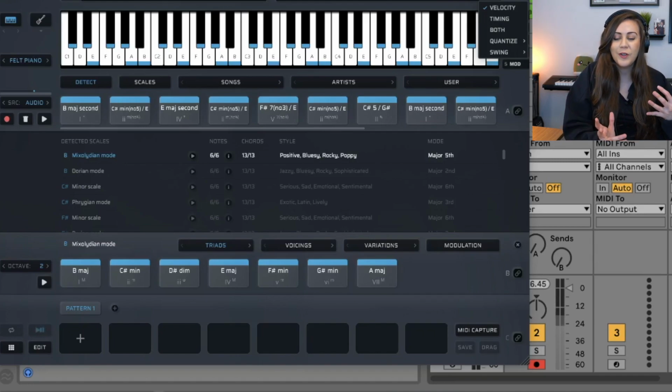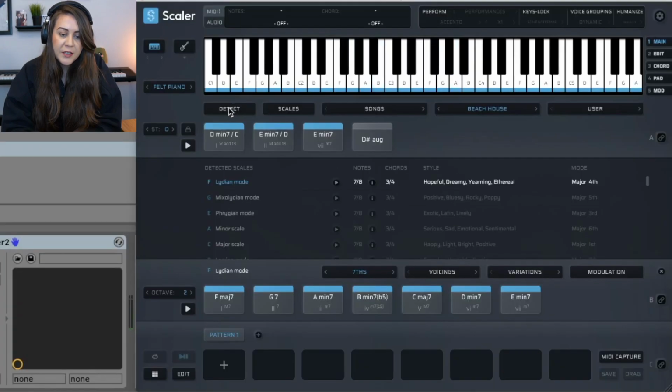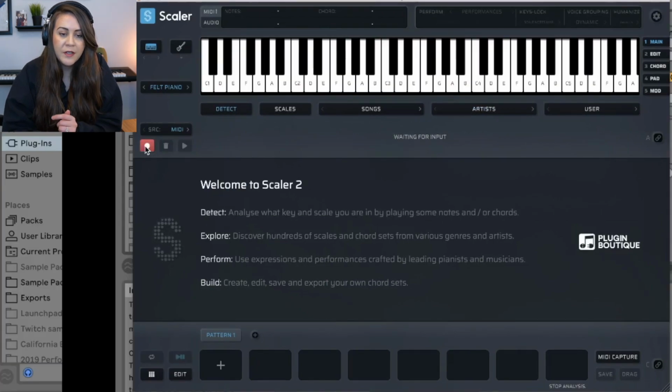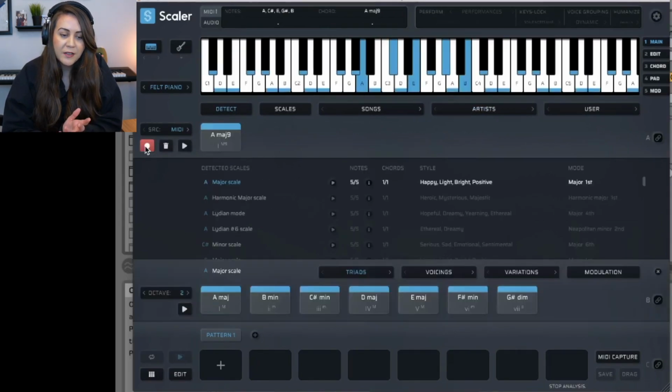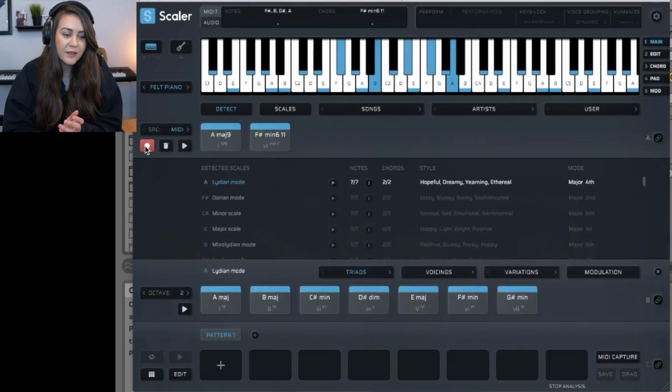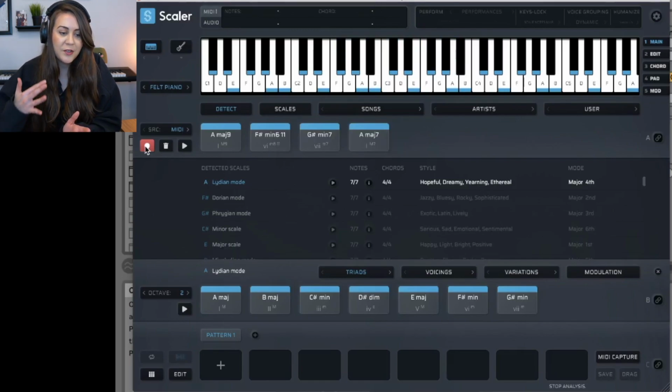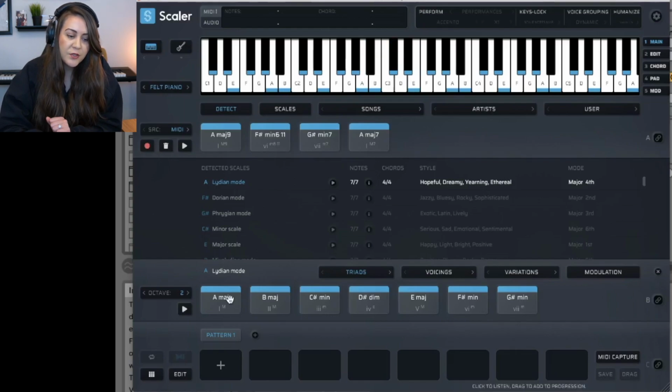I've just been having so much fun creating chord progressions from voice memos of melodies and acapellas that I had for like forever. It also detects MIDI as well. So I'm gonna go ahead and click detect. Click the record button and then start playing your MIDI. And as you can see, it detected the chords perfectly. And again, what's really cool is that you're not limited to those chords. You can change them up.